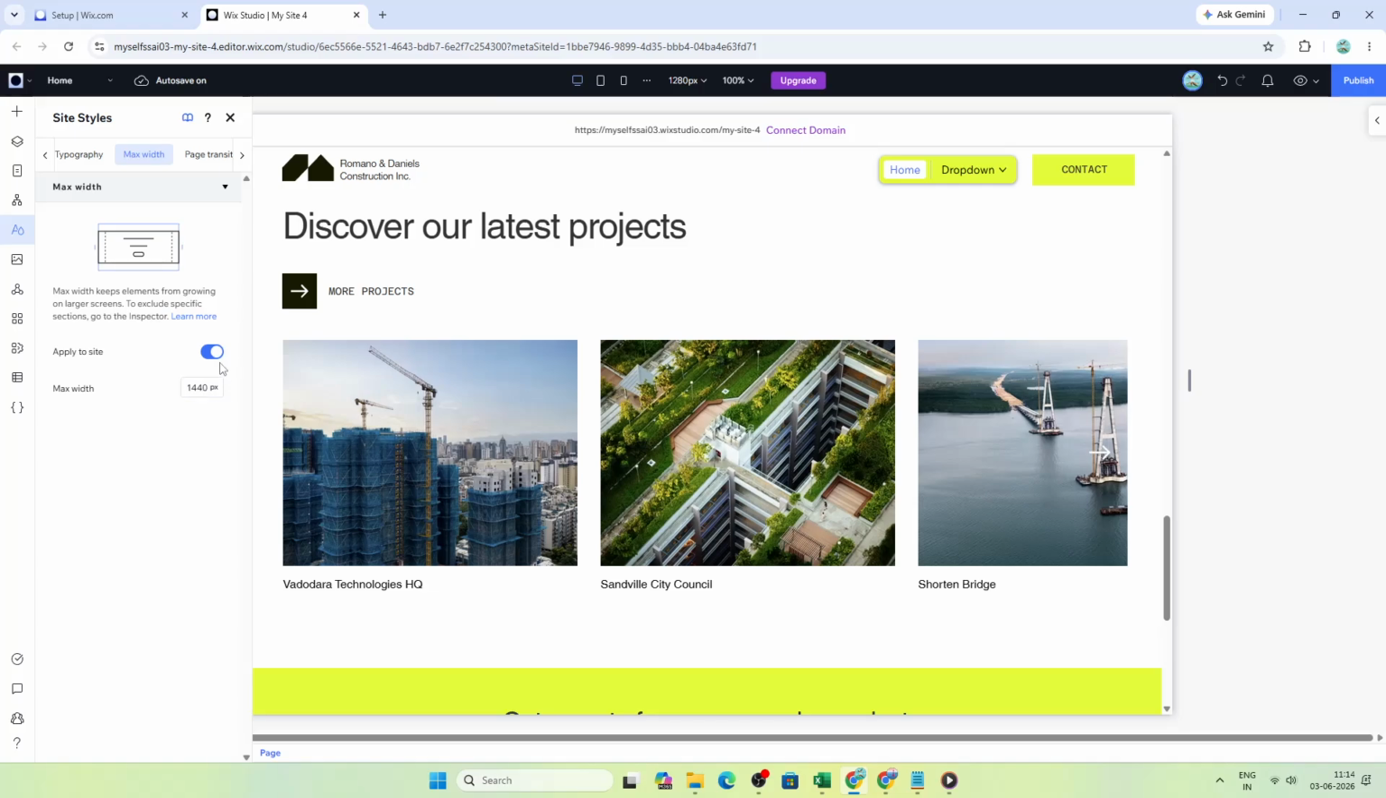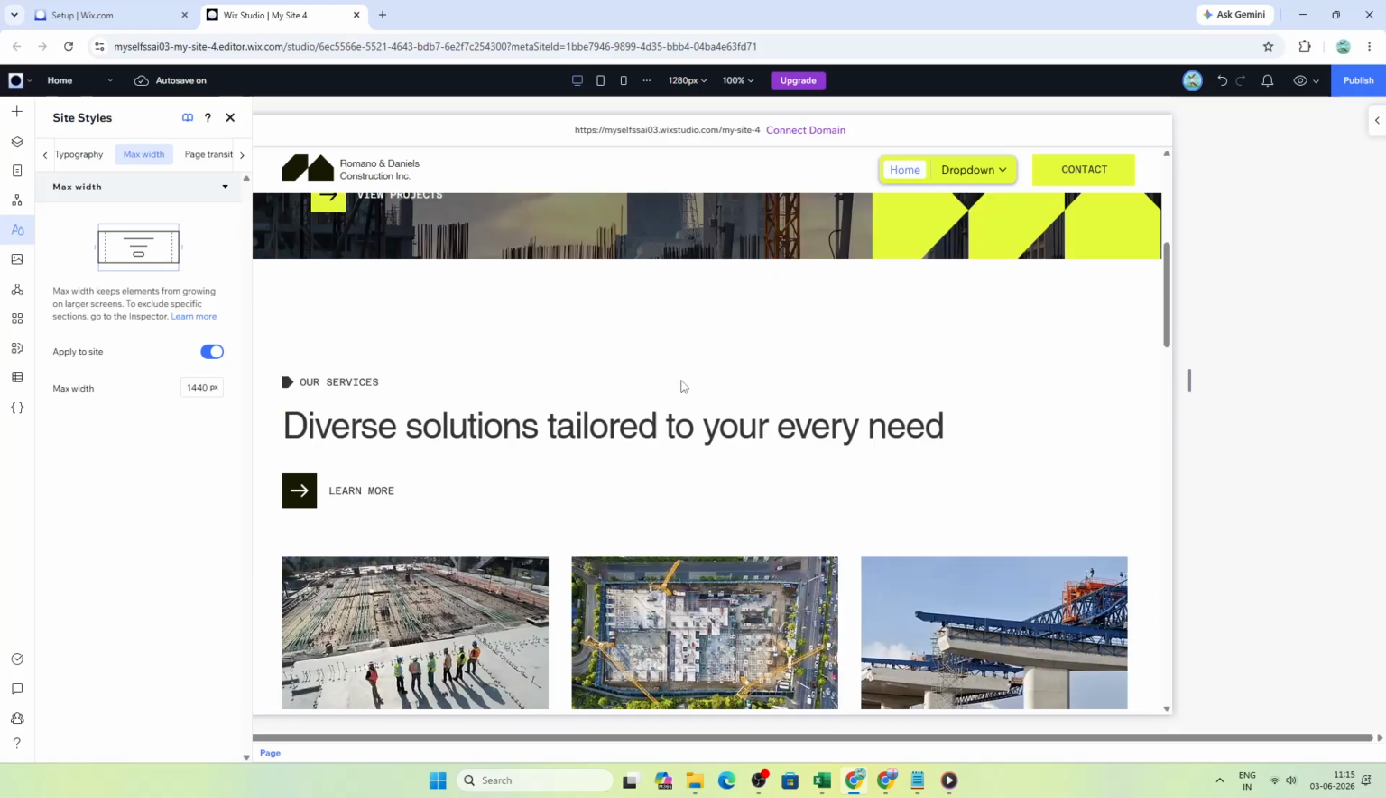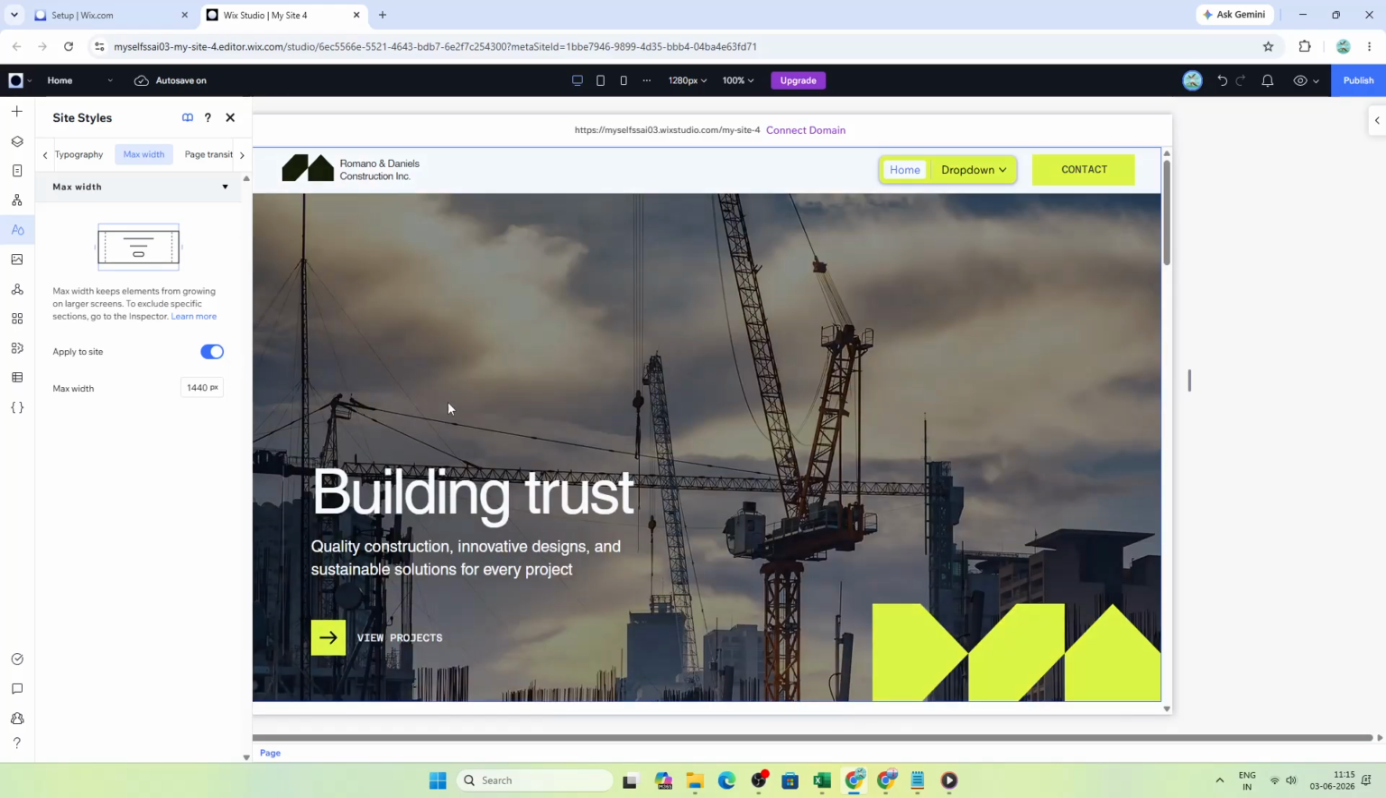For example, a tighter width can make text easier to read, while a wider layout can work well for more visual designs. You can also adjust this global limit and selectively apply it to different sections when needed. This gives you more flexibility if some parts of your site need to feel wider or more contained than others.